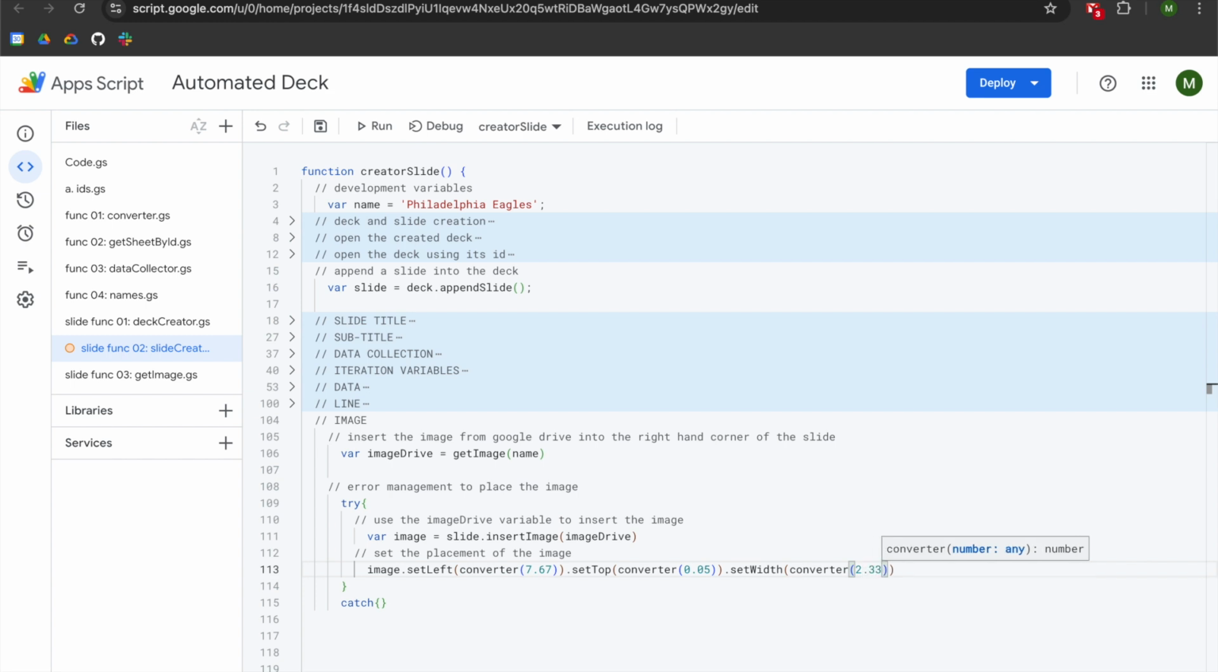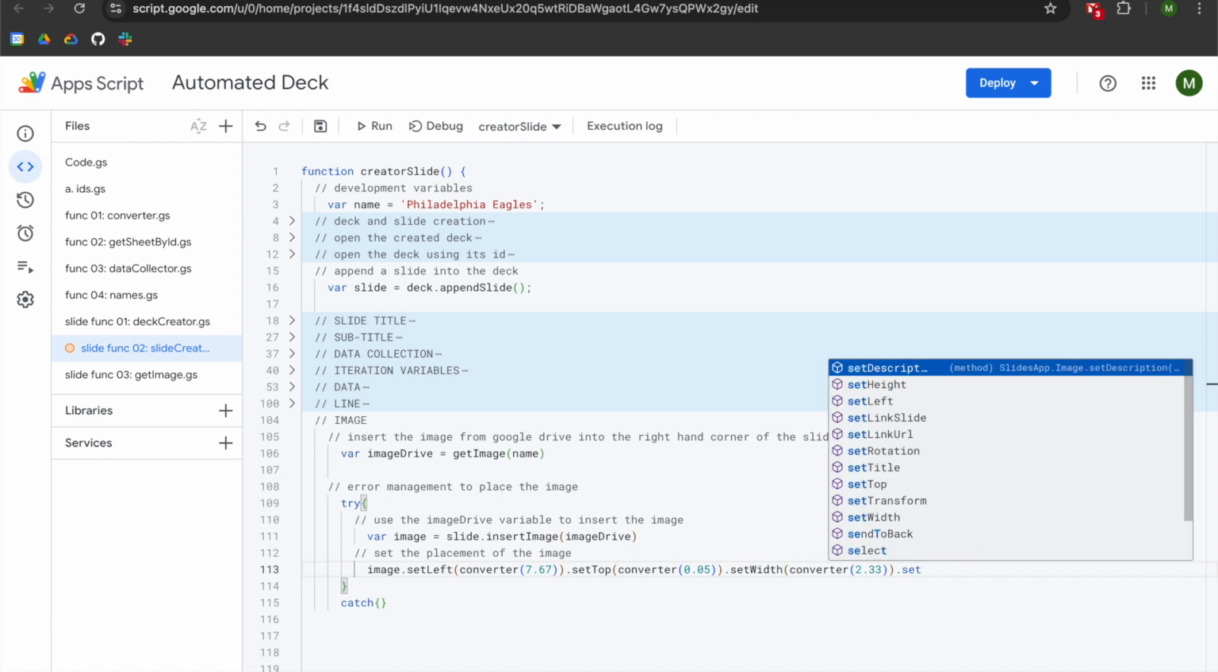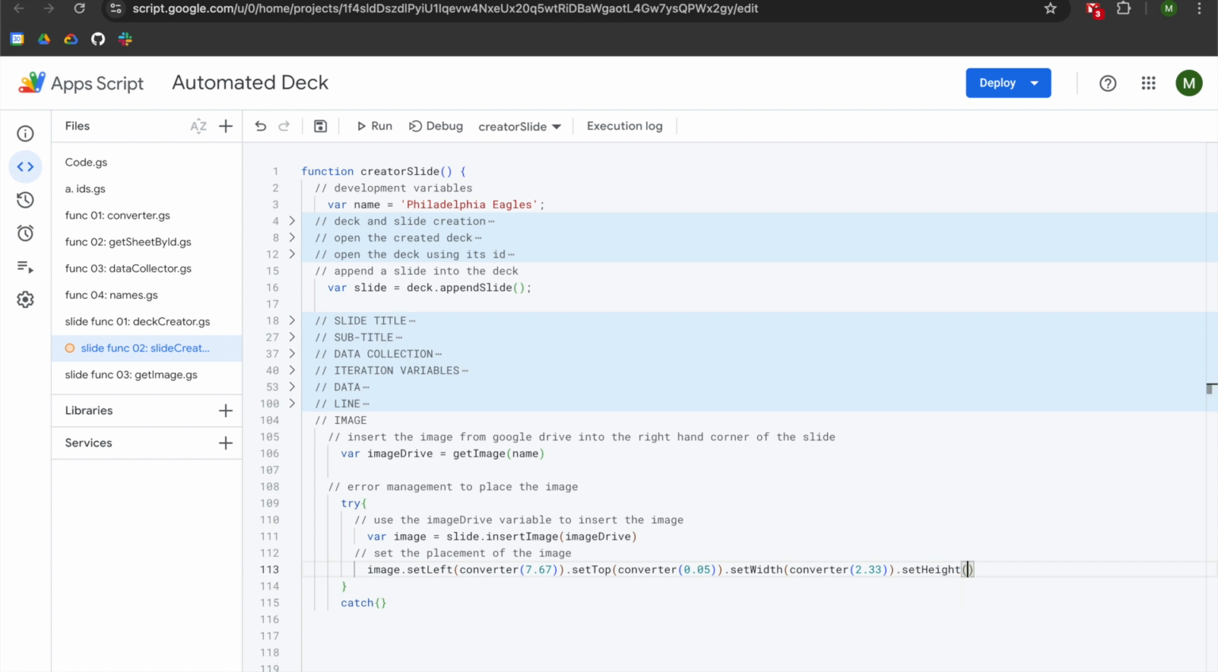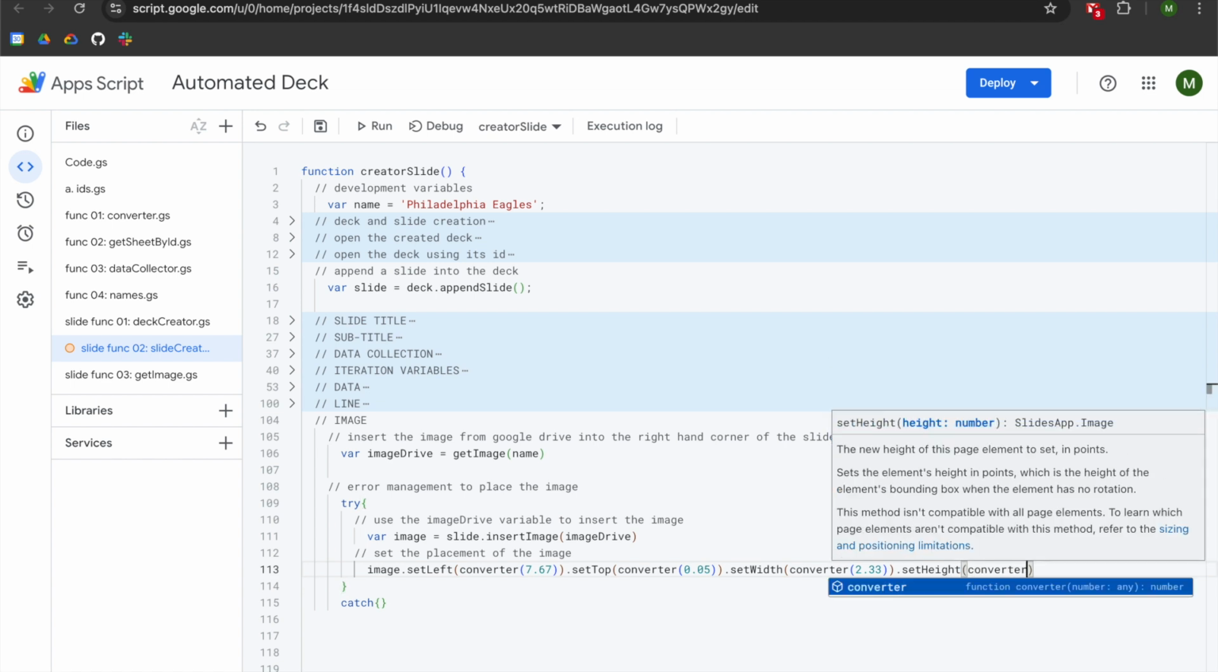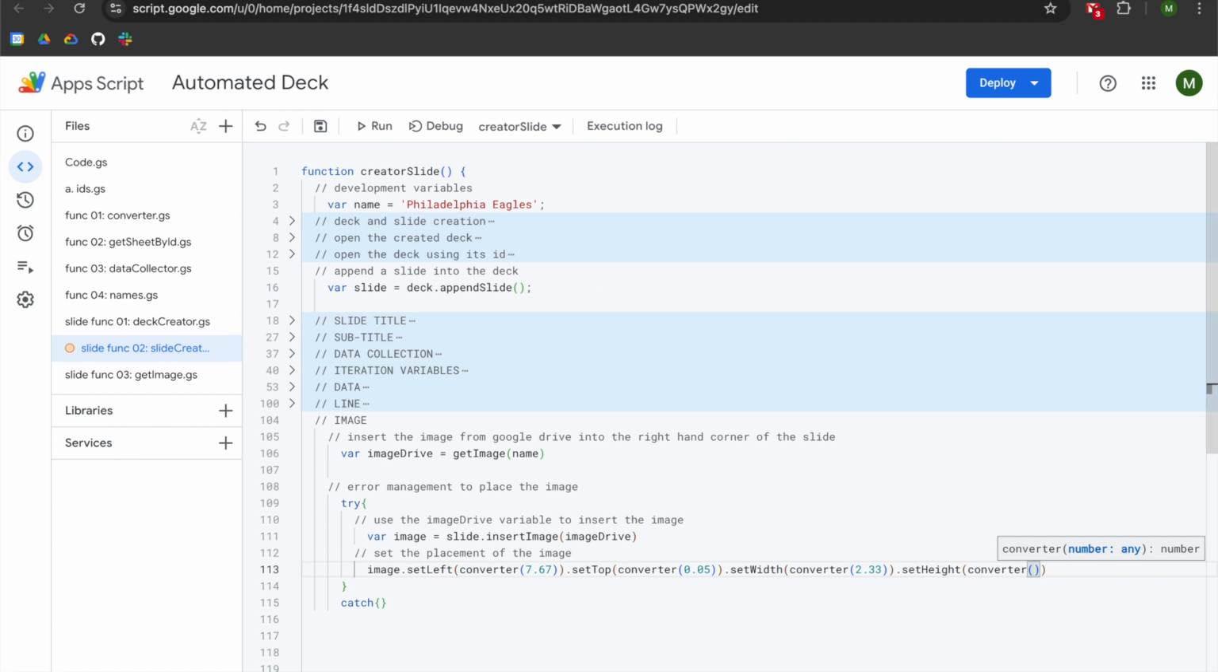We're going to go to the right once, right twice, and do dot set capital H height. We're going to open up parentheses. We're going to use our converter function one last time, and we are going to enter in 0.79. And I think we should be good to go now. So basically what happened here is, and I'm going to clean this up a little bit. You don't have to do this if you don't want to.